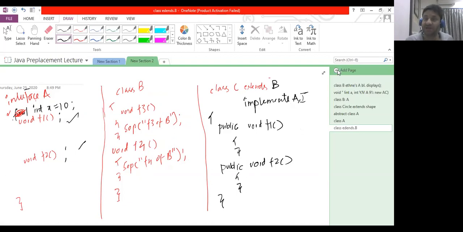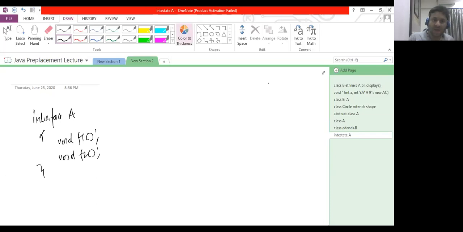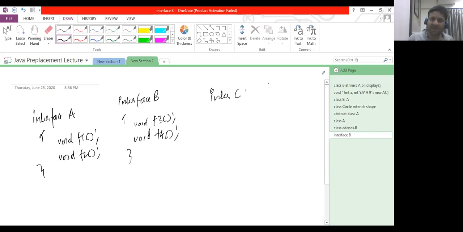Now, an interesting aspect is, if there is an interface A with methods F1 and F2, and there is an interface B with methods F3 and F4, we can have an interface C that implements A as well as B. It can implement both A as well as B.